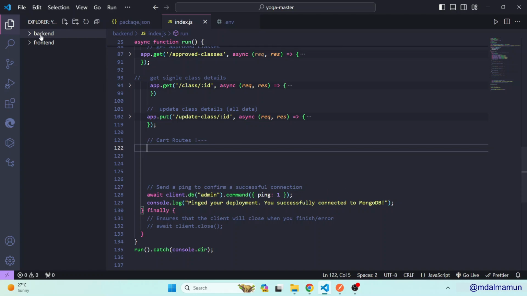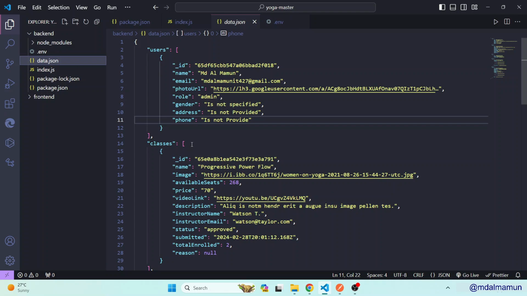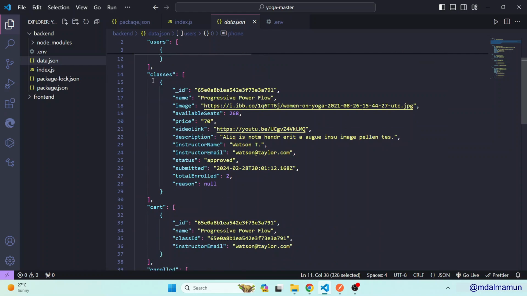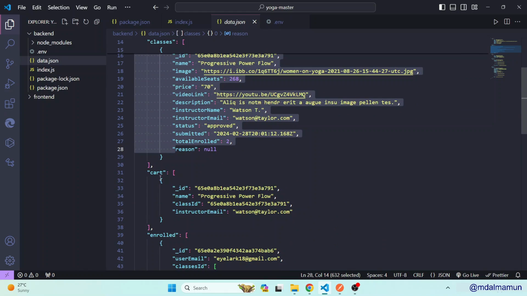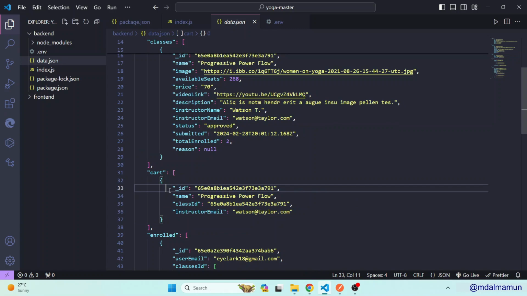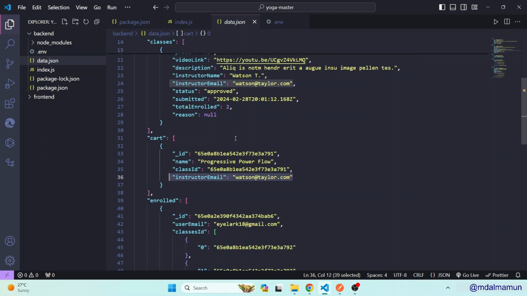But before that, I will provide this data.json file where you can find the sample data. You can see this is the user sample data. When we create a user, we can capture all of this information and send it to the backend. Then you can see this is the classes data format, and this is the card. When we are working with card, we will get an id, we will have a name, a class name, and an instructor email, something like this. We will have to store this type of information in the database. Okay, so you can see the sample here.